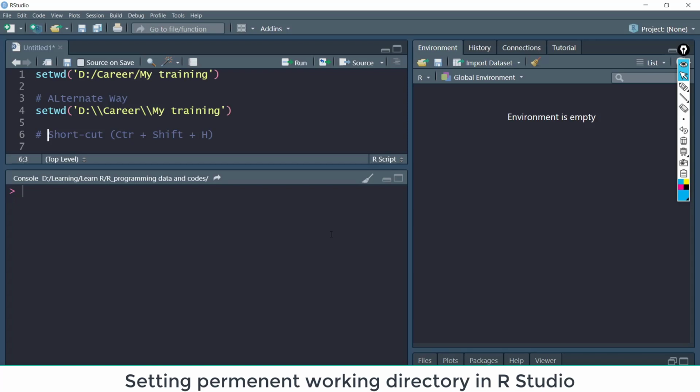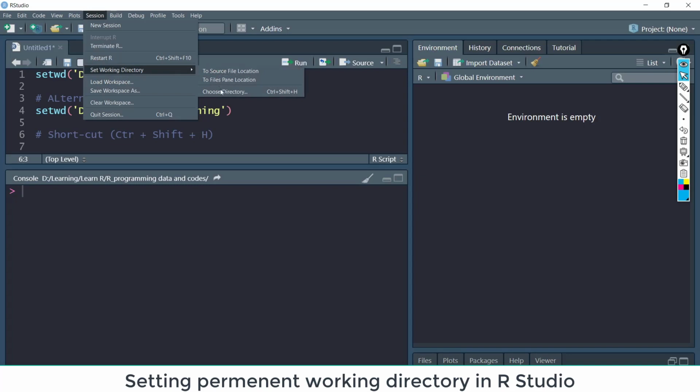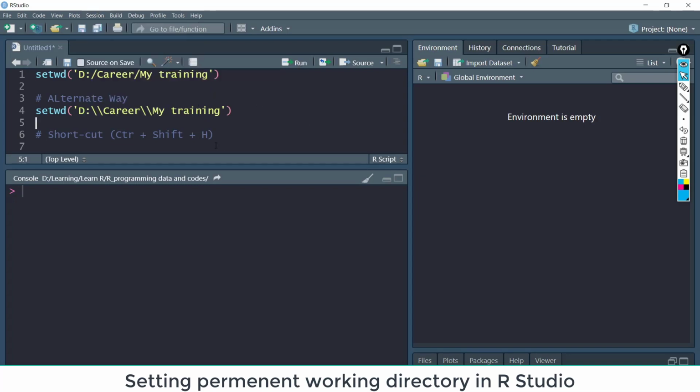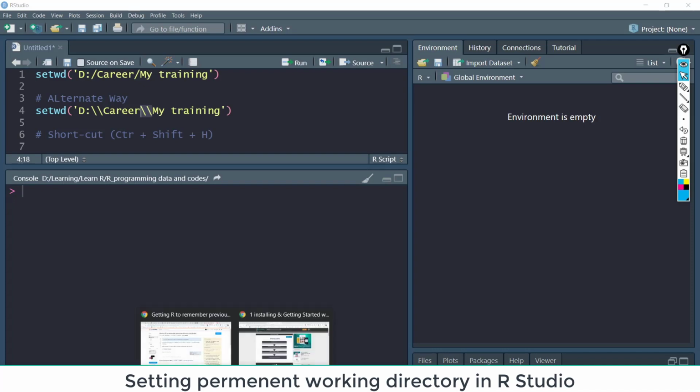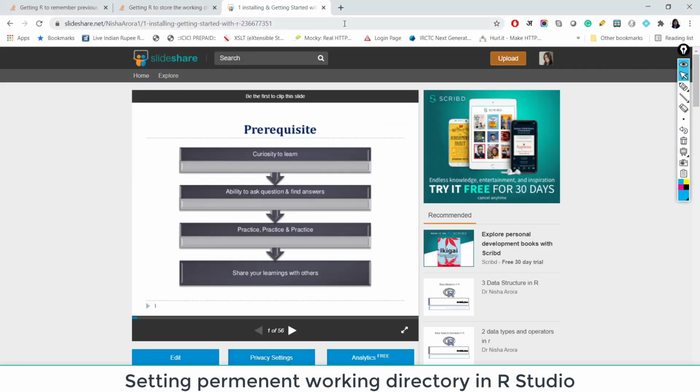In the previous tutorial, we talked about setting a working directory in RStudio, why it is important and how you can do that. We talked about three different ways to set a working directory: using Session, Set Working Directory, Choose Directory; using the shortcut Control Shift H; and using the code setwd. When you are using the setwd function, you need to be careful about the slashes. You need to always use a forward slash or a double backward slash. All these instructions are available in my slide deck on my SlideShare account.